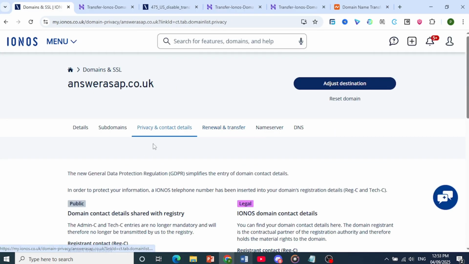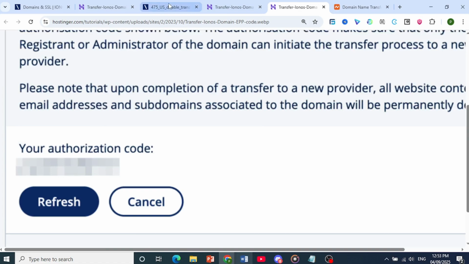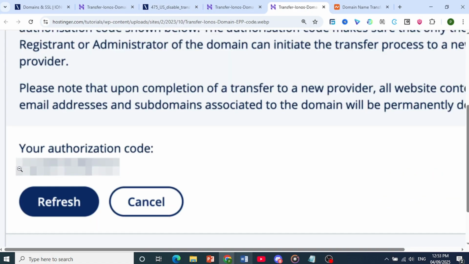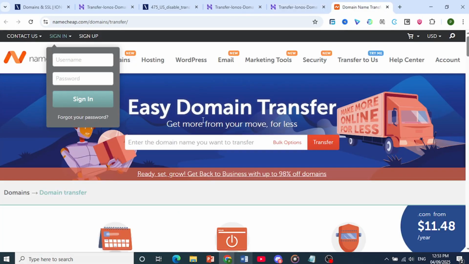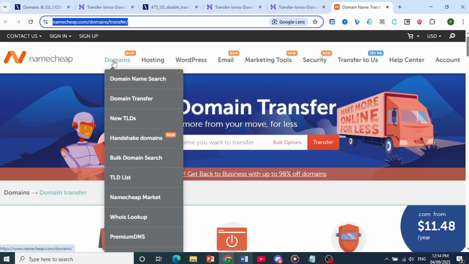So what you need to do after this is go over to renewal and transfer and get the authorization code. Okay, you click here on show authorization code, and then you copy this, and now you come to Namecheap, because we'll be using this later. And then you come over here to this URL. Of course, you can access this through here, domains, and then click on domain transfer.